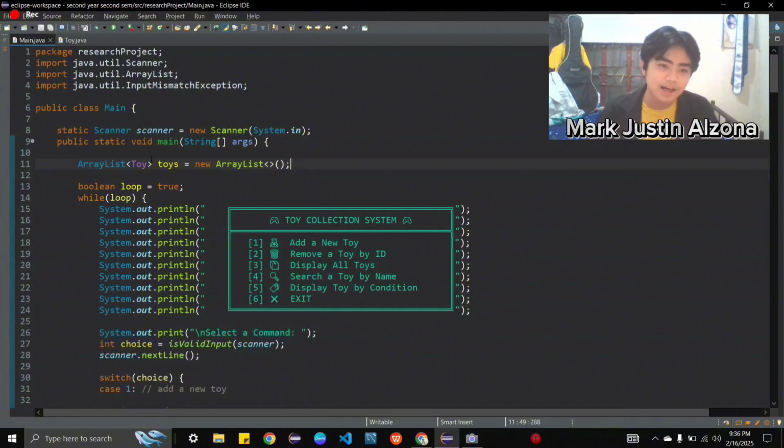This, what you see here, which has a greater than and less than sign, in the middle of that is the class or class object that will be used. And then the name of that array list is toys. And then the new is responsible for an object instantiation.